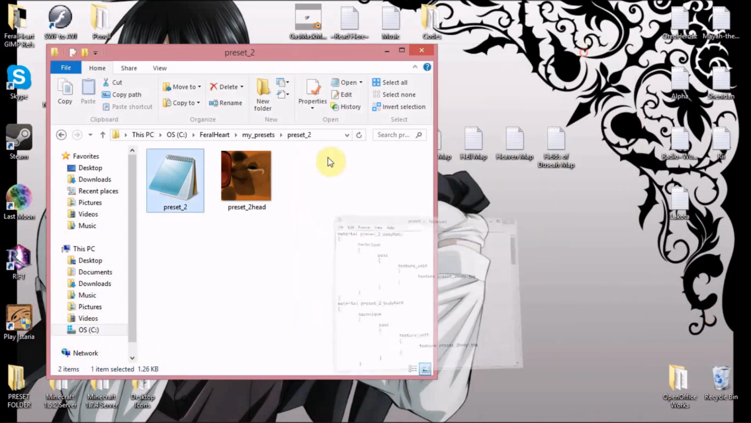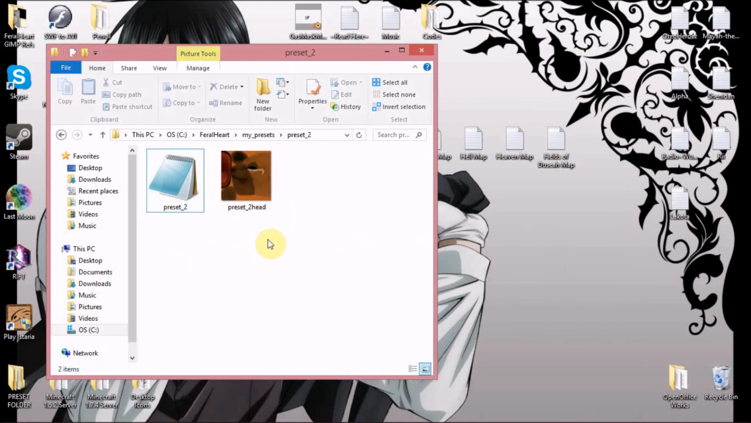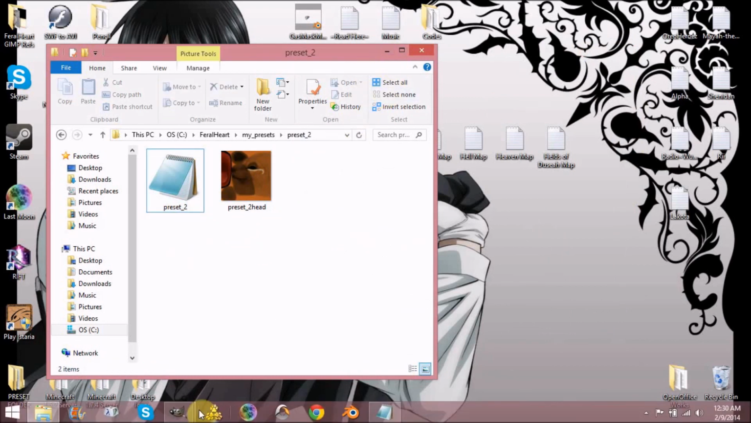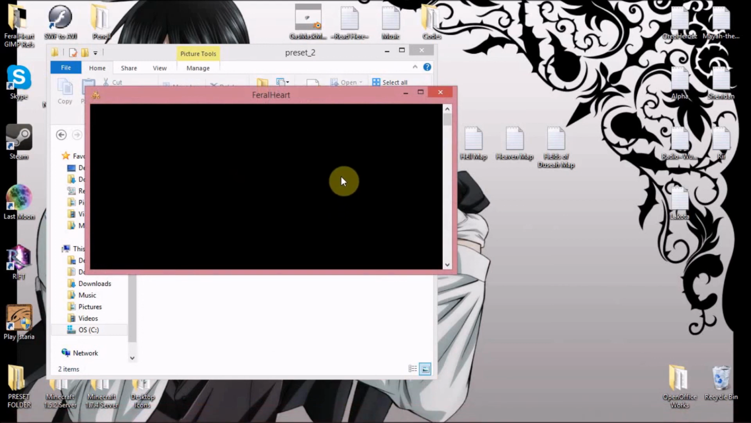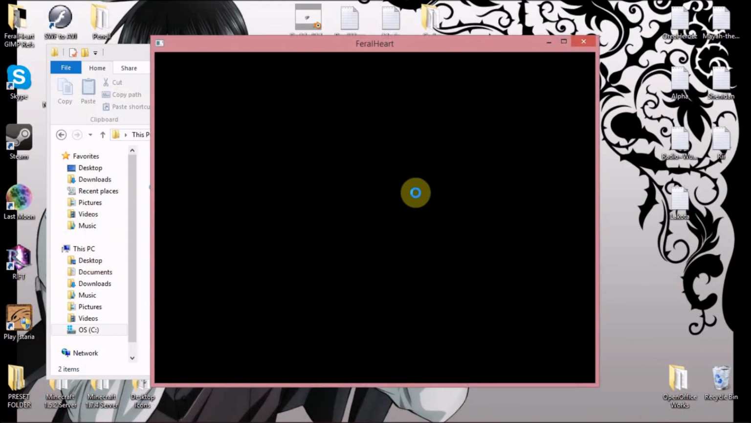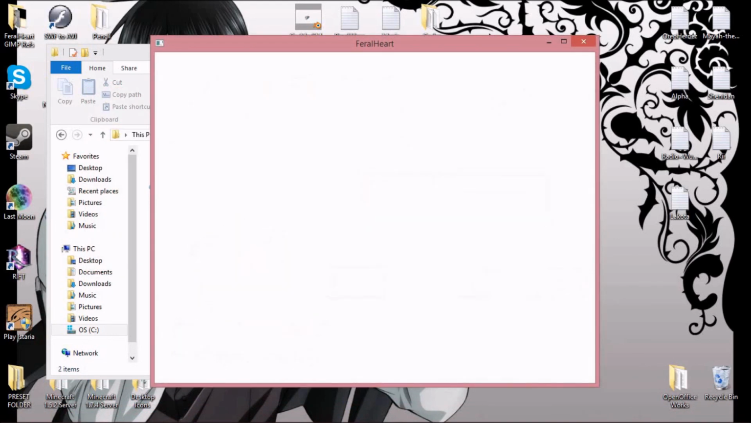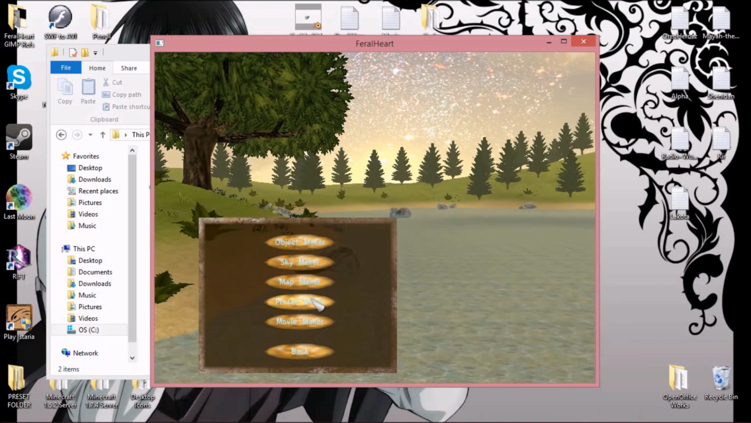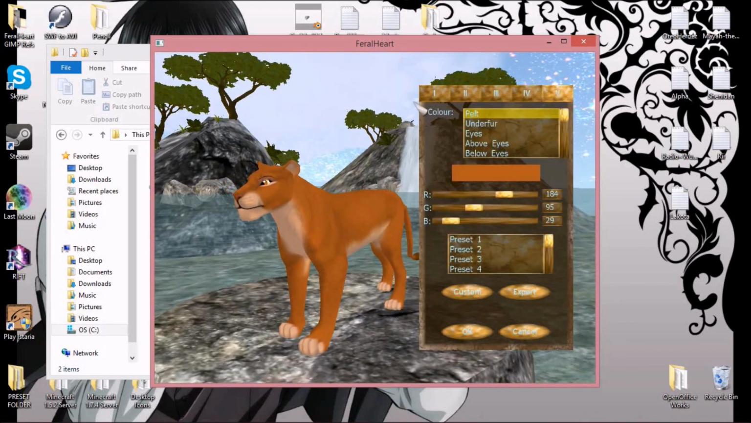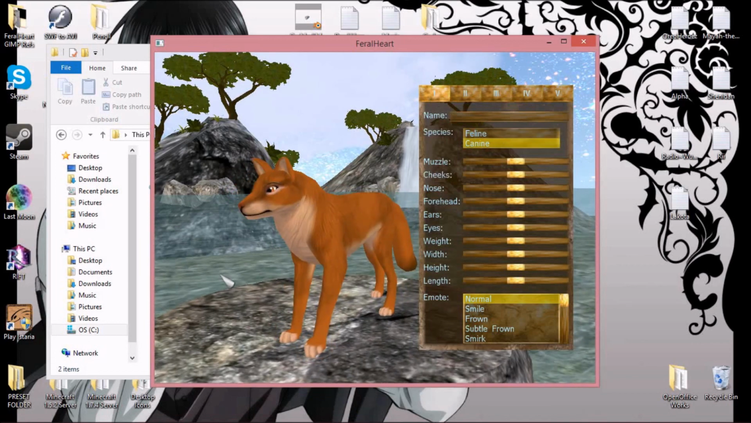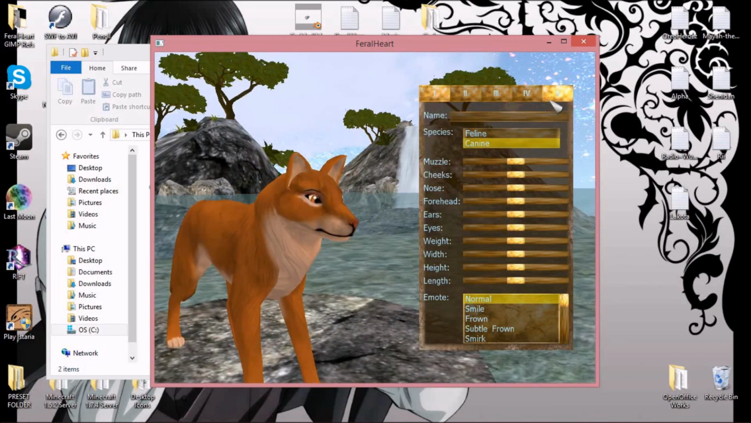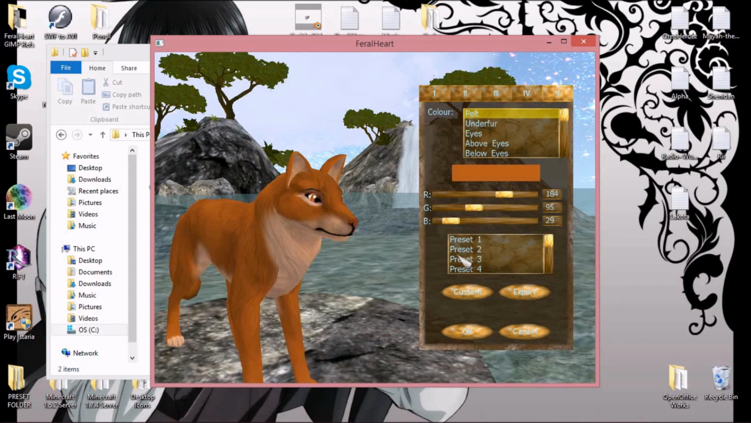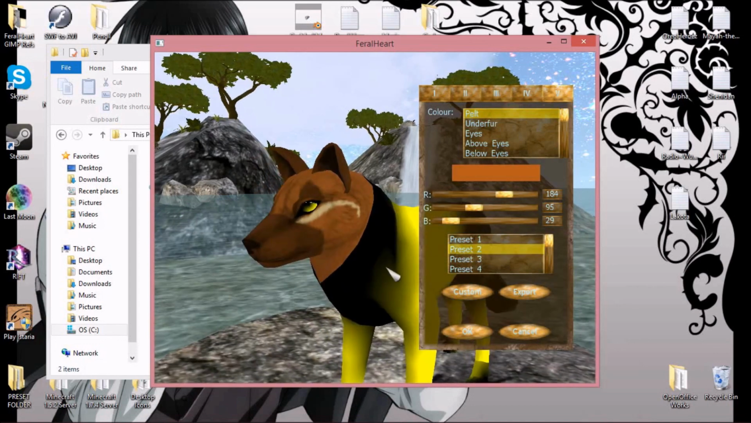Okay. Wait a minute, alright, now you'll open FeralHeart just to check on it if it looks alright, and if it looks odd, there is something we can change. Okay, you want to open Tools, Preset Maker. Okay, then you want to go and change it to whatever animal you're making, and open the preset that you were working with. See, there's mine.